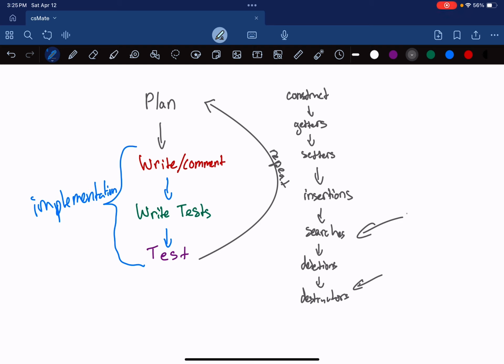So I think planning it in a way that makes sense, that is incremental, saves time.